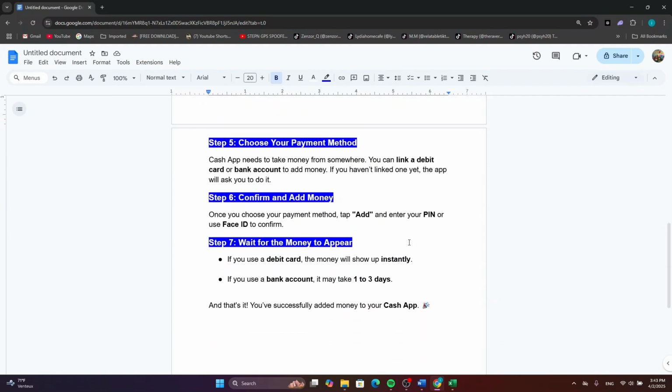Now, step number 5, choose your payment method. So Cash App needs to take money from somewhere, and you can link a debit card or bank account to add money. So if you haven't linked one yet, the app will ask you to do it.